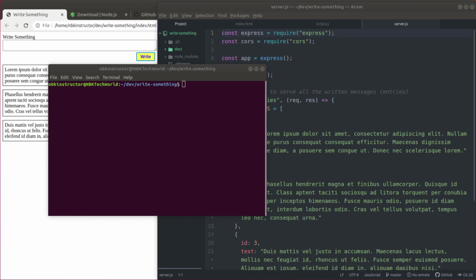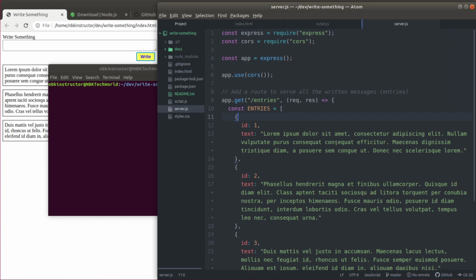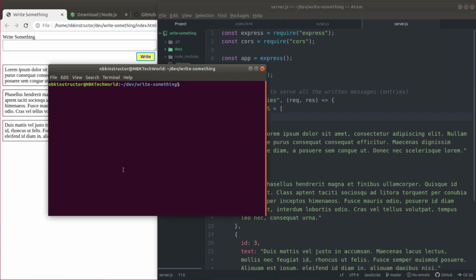In this lesson, we are going to learn how to use a third-party package called Nodemon to restart our server every time we make a change to the source code. Let's get started. You may have noticed that every time I make a change to the file server.js, I have to kill my server that I run with node server.js and restart it, that is, rerun the same script again.